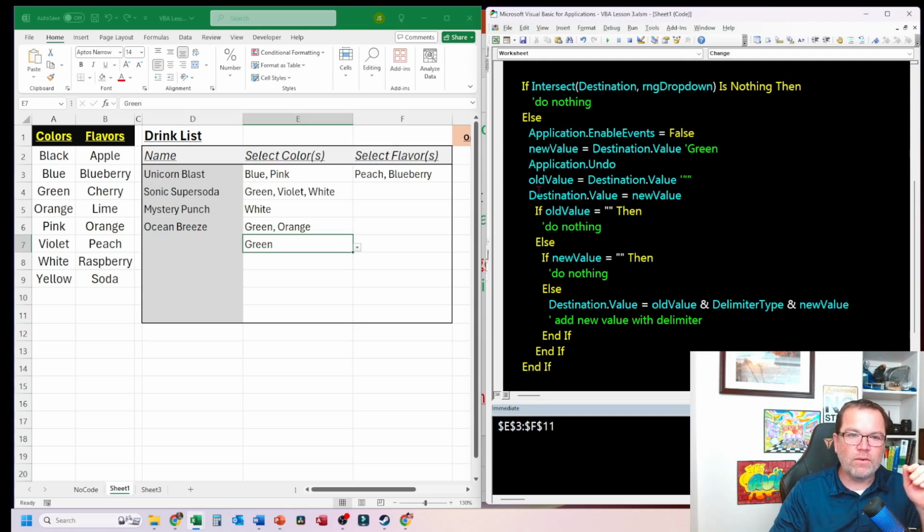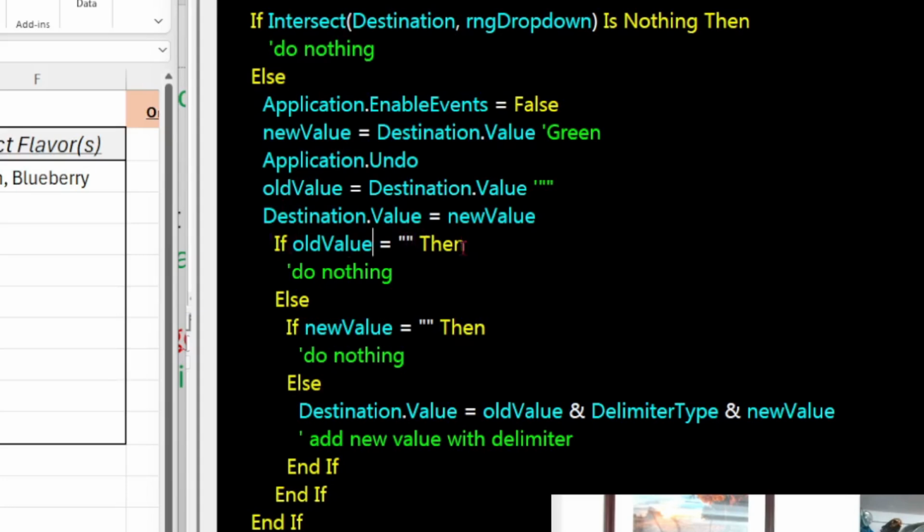Yes, it's bad code. It's not erroneous code. It's bad code. If oldValue equals blank, then do nothing. Otherwise, that means oldValue is not blank. Then I'm going to check newValue, if it's blank, do nothing. This is a double whammy. You don't need to do this.